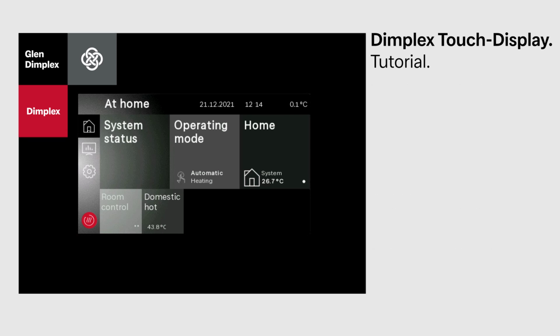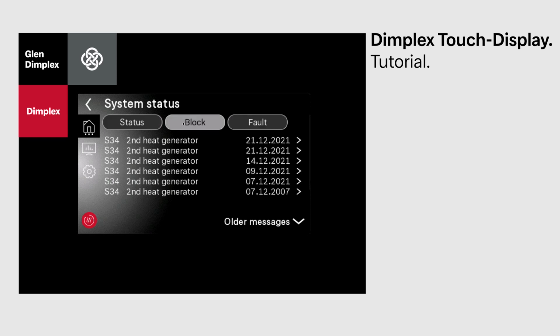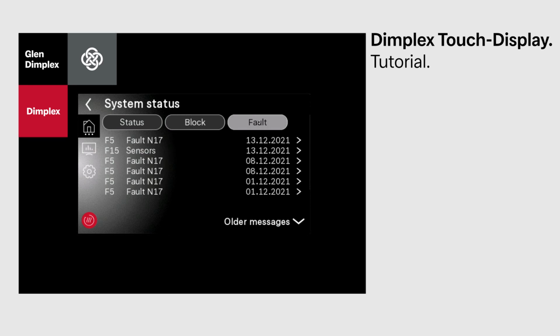The system status tile provides information about the current status of the heat pump. The status, lock and fault menus provide information about the current operating mode, blocks and faults of the heat pump, as well as information about the running hours. In the lock and fault menus, more information about this can be displayed by clicking on the message. The last 10 fault and blocking messages are displayed.